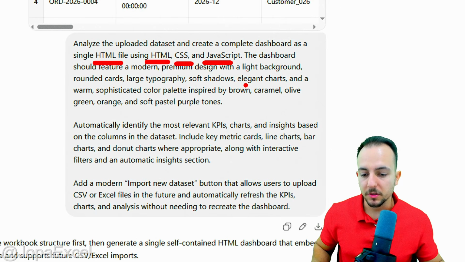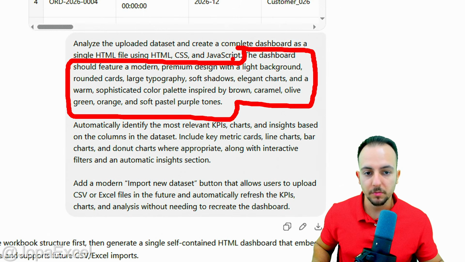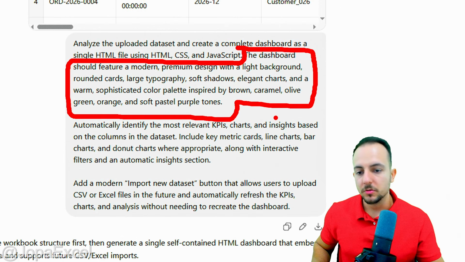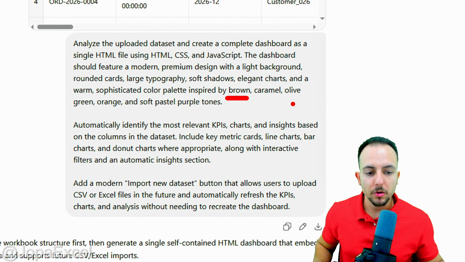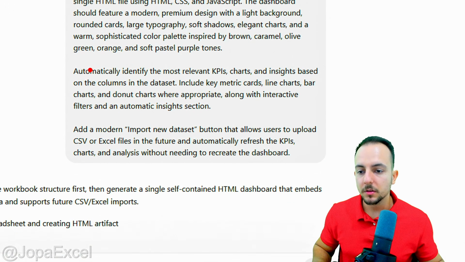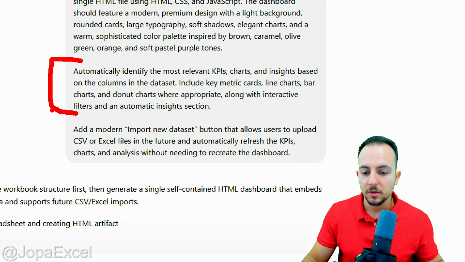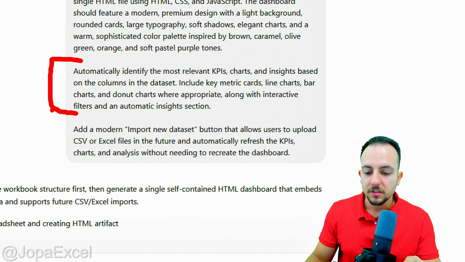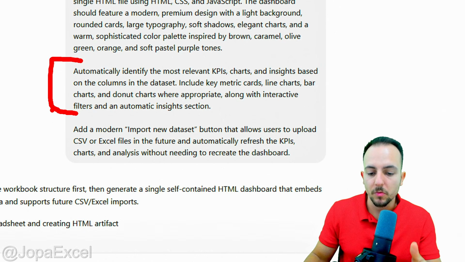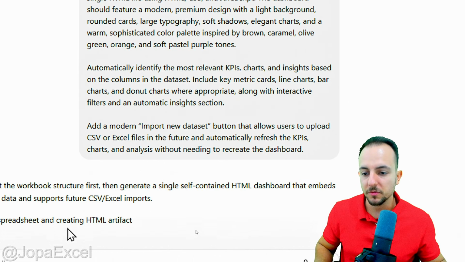So it's very good. I also describe the visual style that I want in this second portion of the paragraph. However, you can change it to the ones you like the most. I'm using a brown color, caramel, and green, orange, and so on. But you can change it. It's just the layout, okay? This second paragraph here is also very important. I ask ChatGPT to decide which analysis, KPIs, and insights make the most sense for the dataset. So it's up to ChatGPT to think about it.